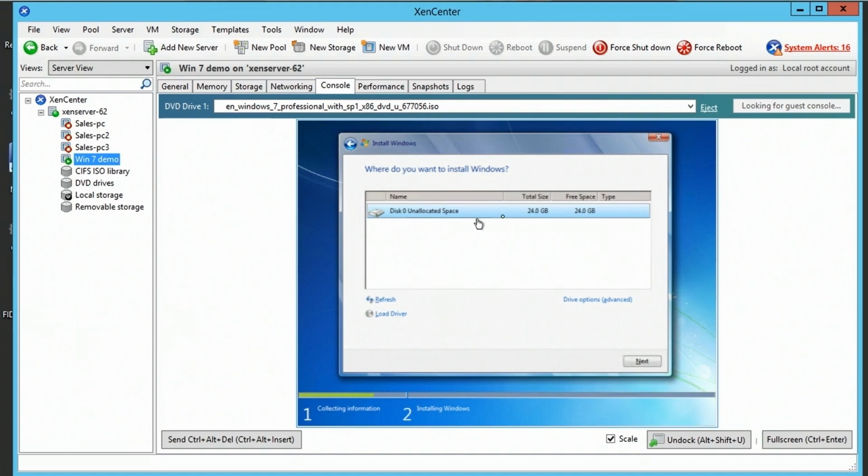And here it shows the disk. We have a 24 gig disk that we're going to be installing on, and keep in mind this is the default and the size that we decided to go with when we actually created the virtual machine. We still have drive options that we can work with, and we can also load additional drivers.